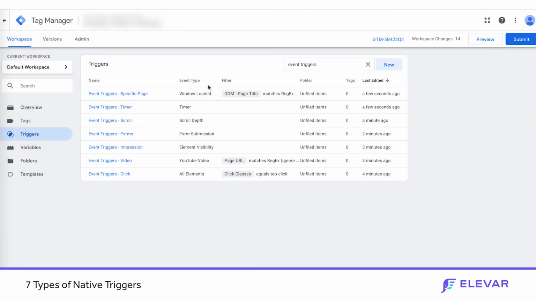Those are 7 event trigger types that you can use to associate to events and ultimately use that to push data into Google Analytics and ultimately other marketing sources.